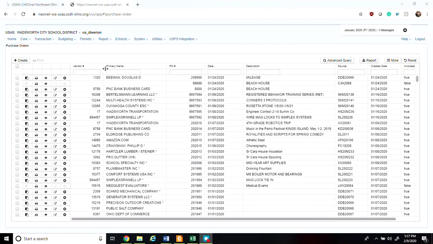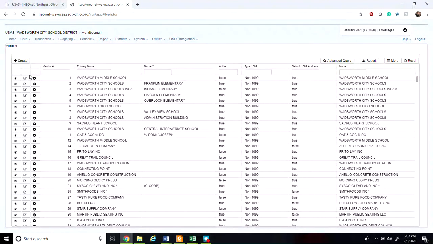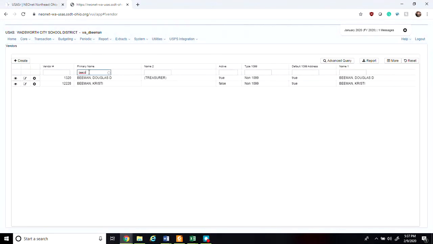This video on the USAS Redesign accounting software will show you how to look up a vendor and process a requisition. Under Core, if you select Vendors, again, this grid will appear. If you want to look up a particular vendor, you can start typing the vendor's name under the primary name.